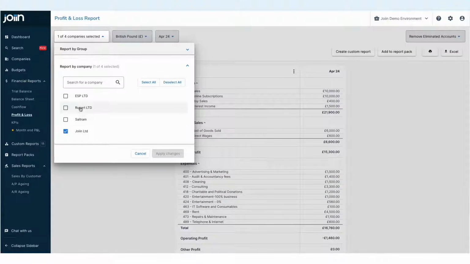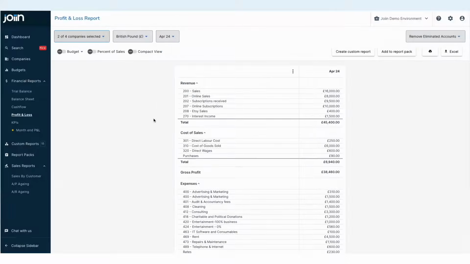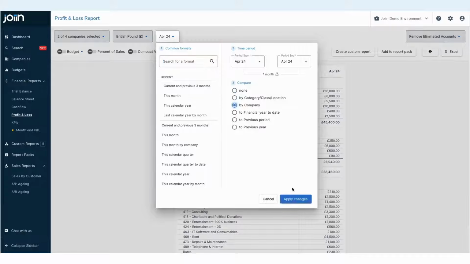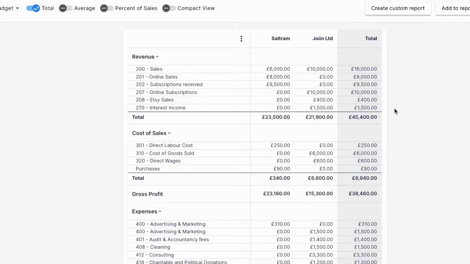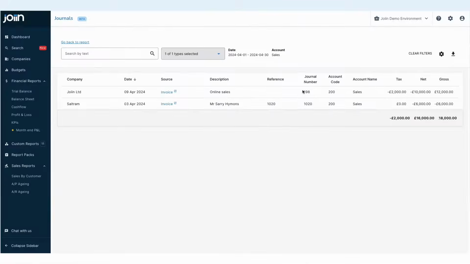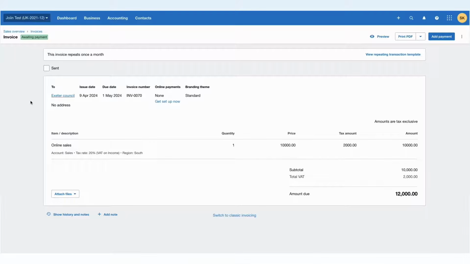Straight out the box, run pre-built consolidated reports. Dive deeper into the numbers, click on any figure and see the journals that make up that account. Then drill down directly into Xero, QuickBooks Online or Sage to see the source financial document.